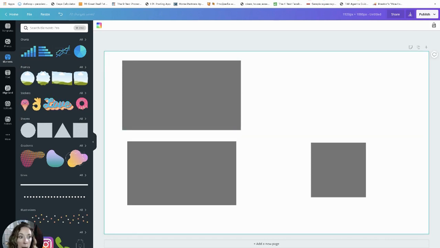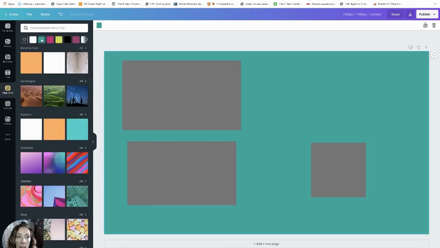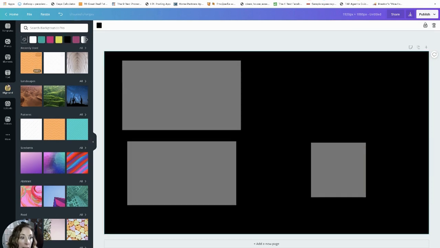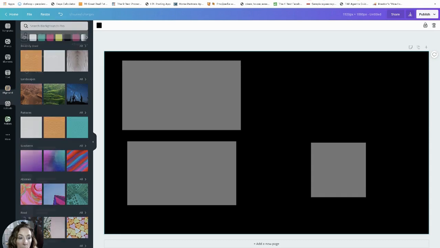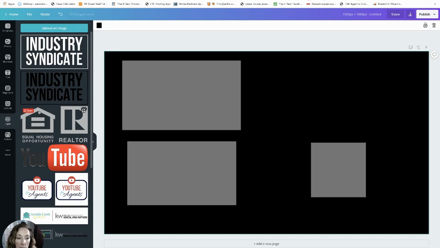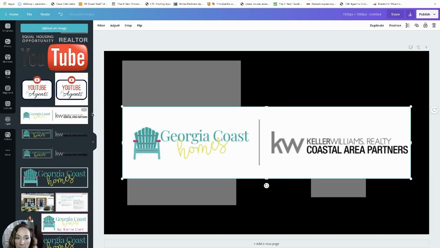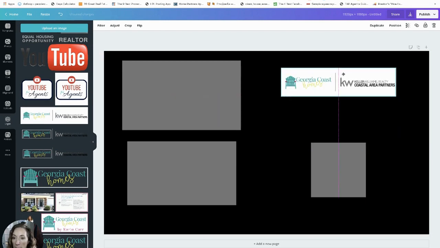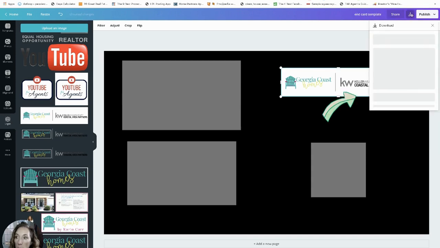So I could change my background color to be this color or this color or this color or this color. I can make it whatever the heck I want it to be. I have already uploaded all of my logos, and this is the beauty of Canva for Work, is that you get all of these different folders for uploading stuff that you use all the time. So I can go in and I can customize this however I want. I'm going to call it End Card Template, and then I'm going to download it.